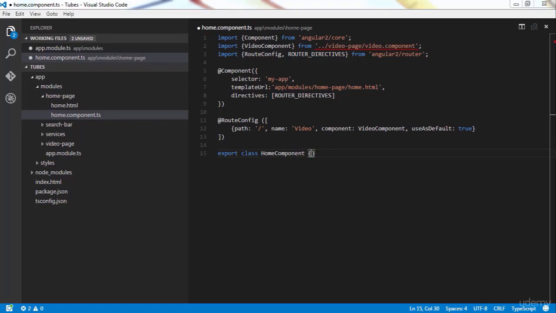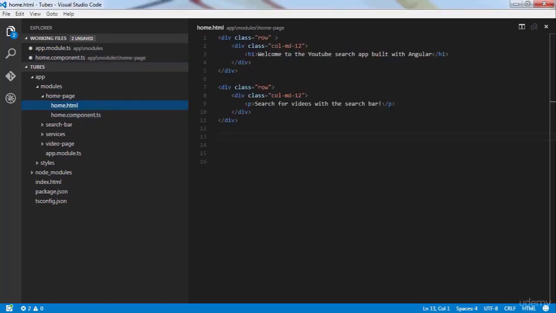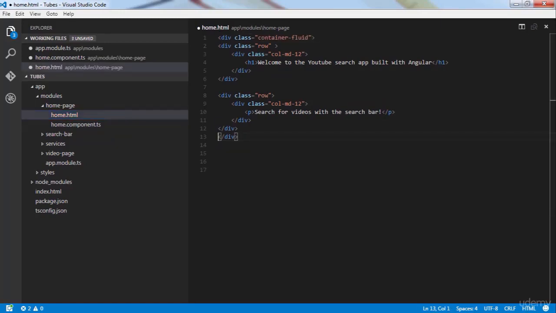Next, we can go over to our home.html page. Here we can wrap this HTML in a div with the class of container fluid. For now, we will leave this HTML in place. The last thing we need to do in this file is add a router outlet. This is why we added the router directives. Router outlet will host the views from our routing. As you can see, we have a combination of static and dynamic content on this page. As we build our app, we will add more components on this page so that you can see how we can mix and match components. After that, we are done with this page.